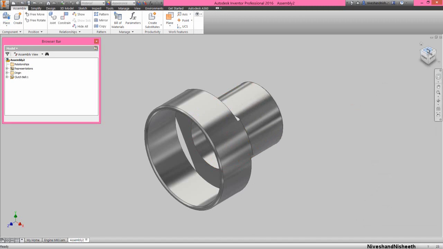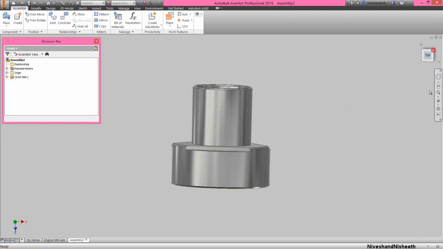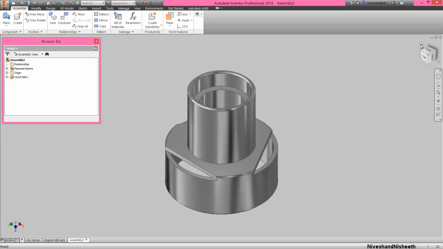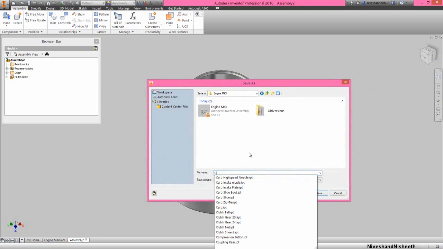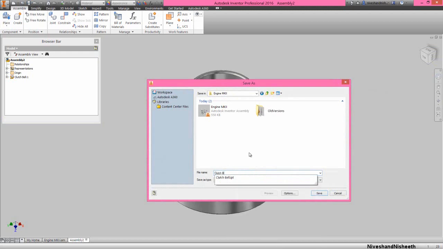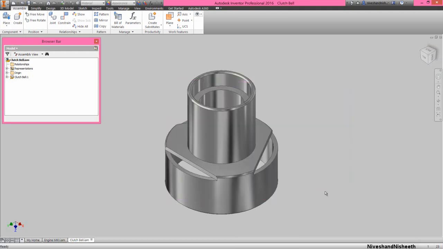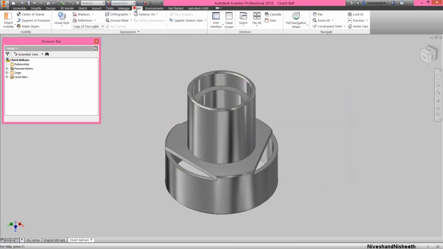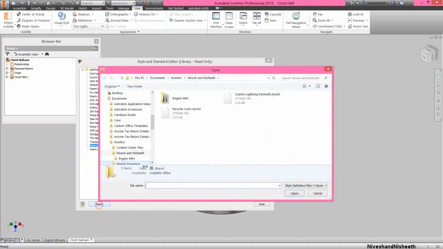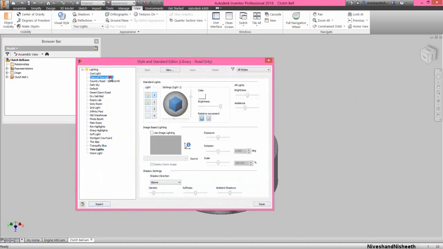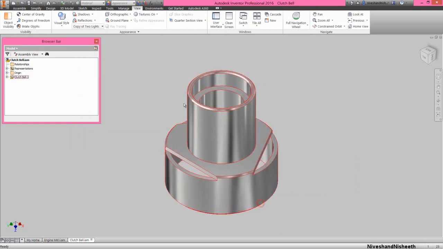Okay, that's it. Now rotate the model in this position. Fix the view position from the view cube like this. Save the assembly with the name clutch bell. Okay. Go to the View tab and increase the brightness of this assembly like this. It's looking very bright.